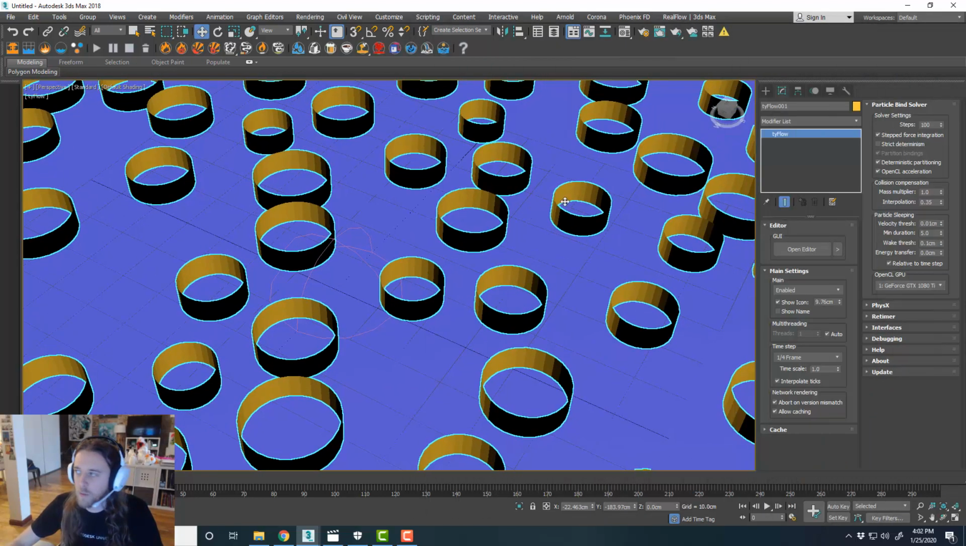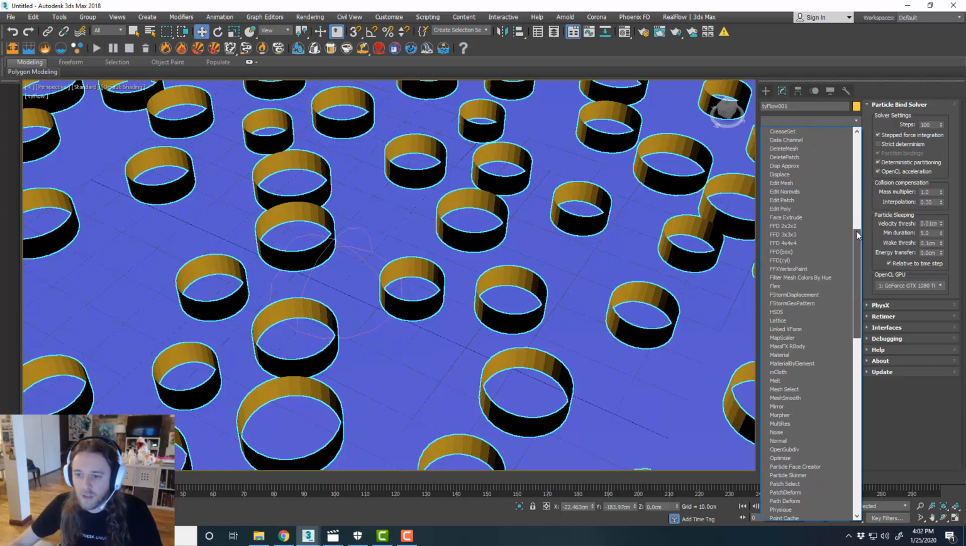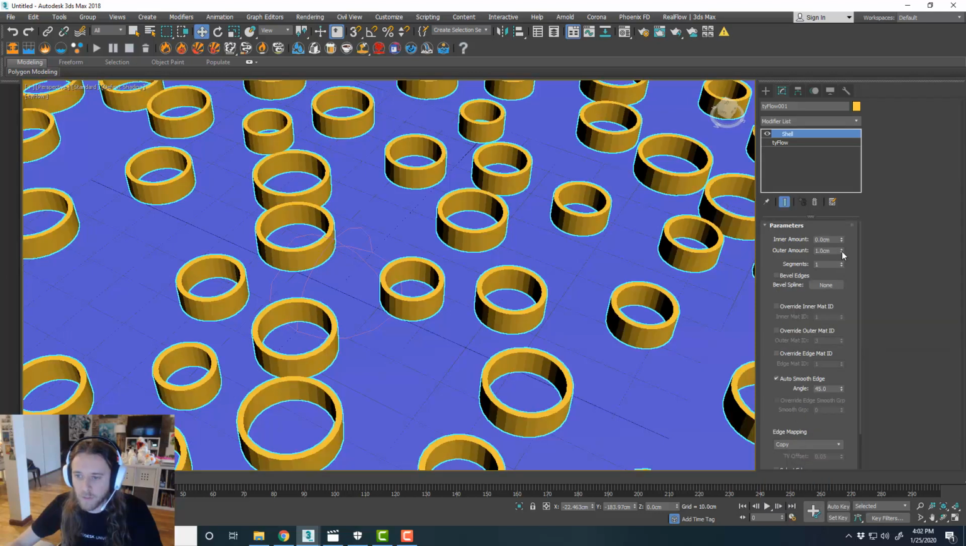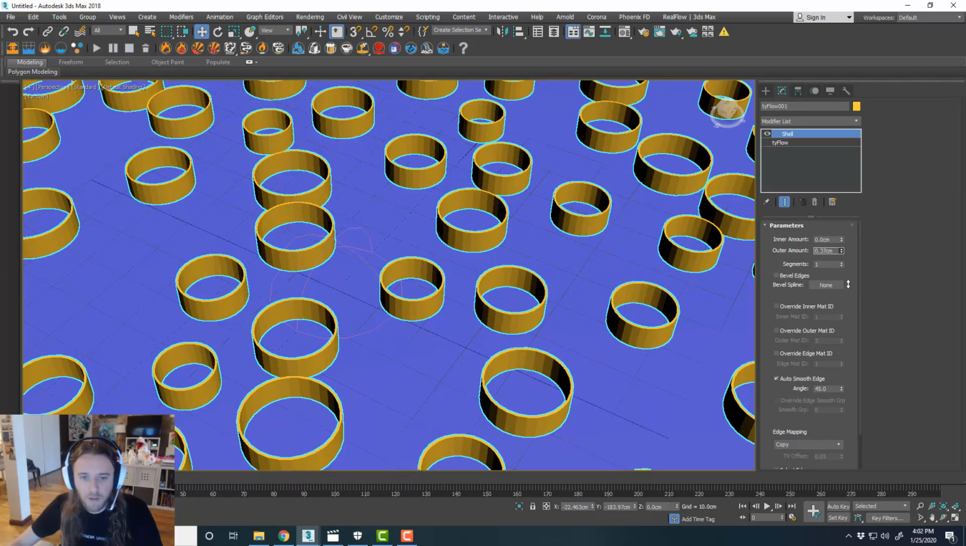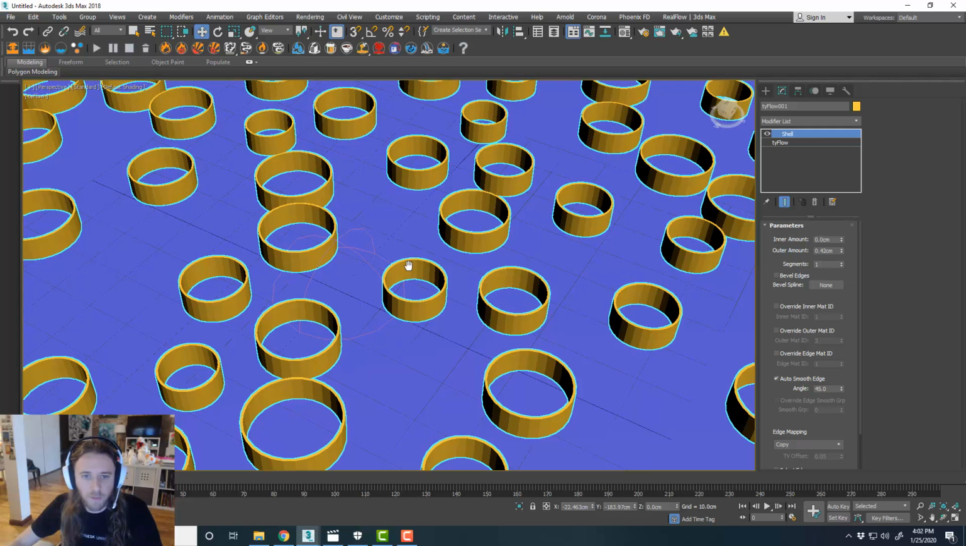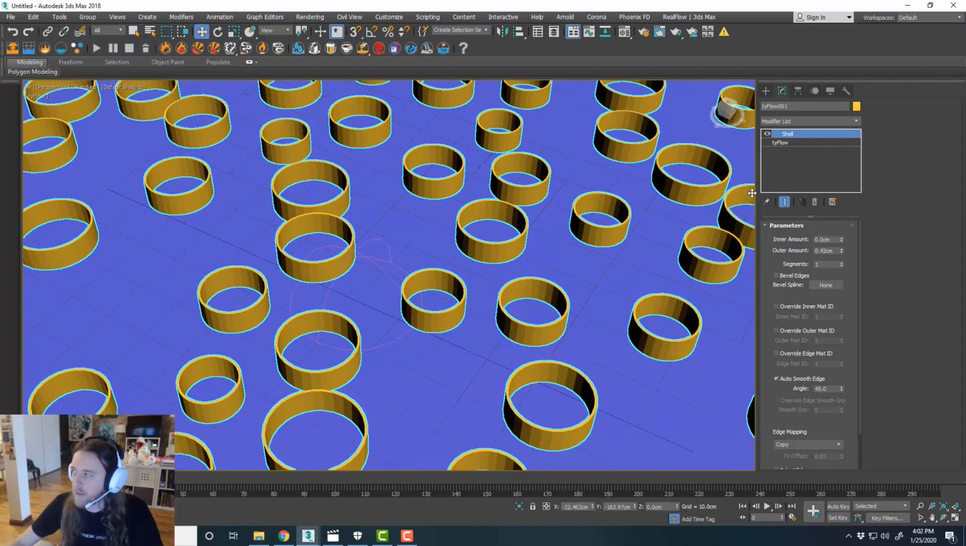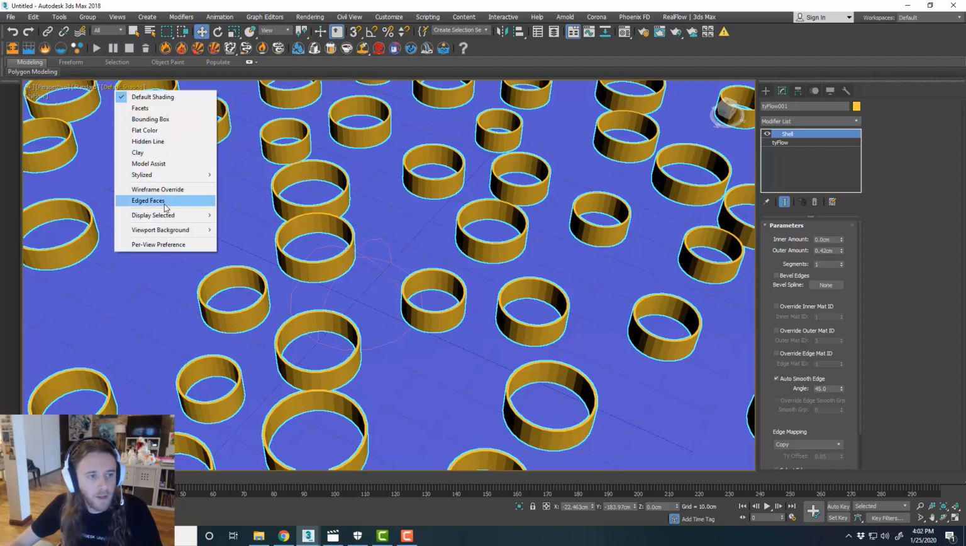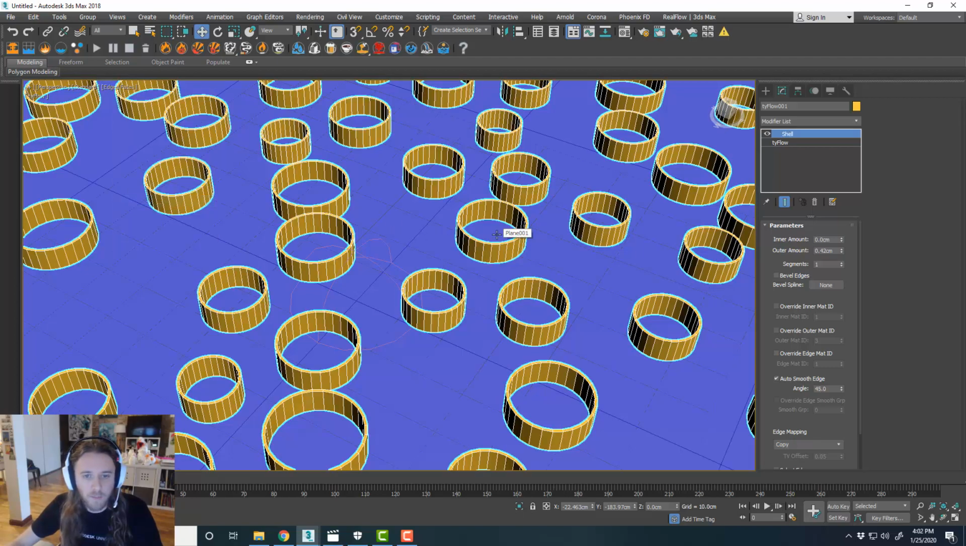Toss that over to the side real quick, and then I'm going to shell this. Toss on a shell modifier, give it a little bit of a thickness to them so we can see what's going on, and maybe reduce that a little bit. Something like that should be cool. And then from here, let's pop on our edge face and see what we're working with. All right.